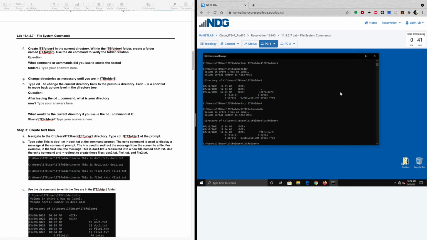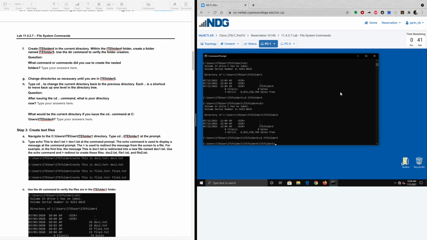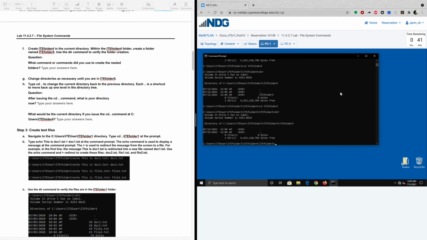So now it says change directories as necessary until you're in ITE folder 5. Well, we're already in folder 4 now. Now we cd to folder 5. And you can tell we're there. Look, we do a dir. The prompt says we're in 5. The dir shows empty.